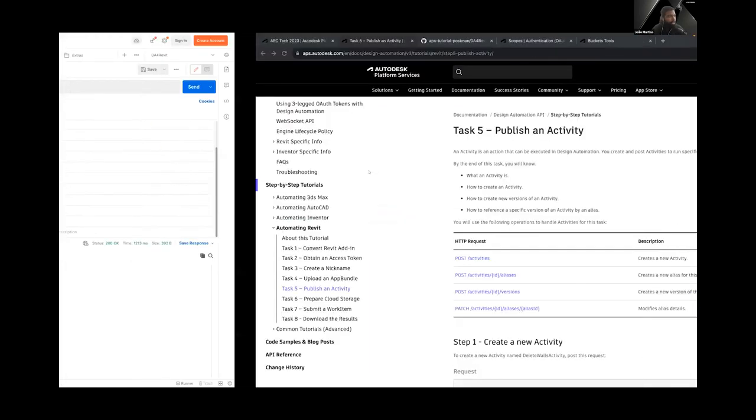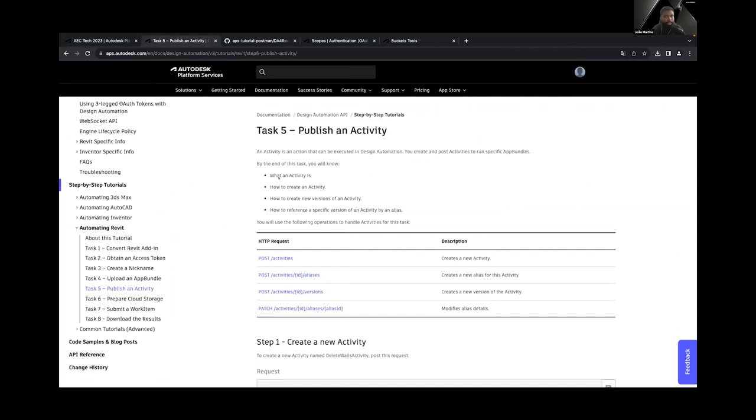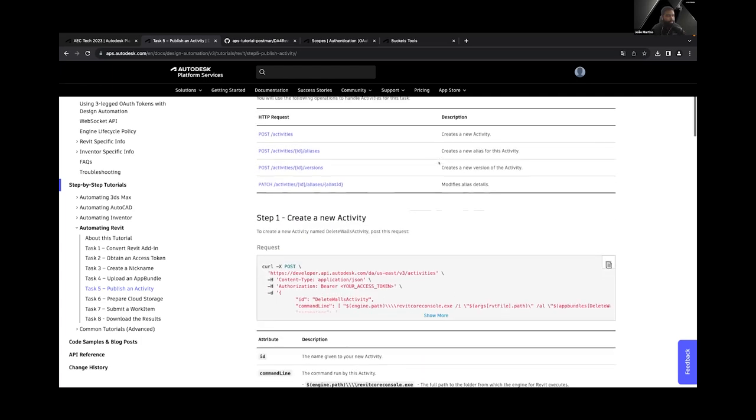Okay, now that we have the app bundle ready, let's take care of the activity. The activity, once more, is the orchestration of how our job is going to work, what is required or not. It's going to tell our design automation engine, our run, our execution, which engine we are going to use, which version, which app bundle we are going to use, how this execution is going to work, and also specify each parameter that is necessary or not. We are going to specify the input parameters, the input files, the output files, and whether those are zipped files or not. All of that is specified once we publish one activity, all right?